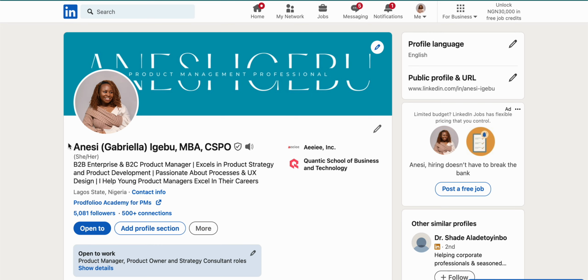Next, you would see my name. Attached to my name are some certifications, my MBA and my CSPO, and the reason why I attach my MBA and my CSPO is for SEO purposes. So SEO means search engine optimization. This is something that people don't know, but LinkedIn also has a search engine, just the way Google works.